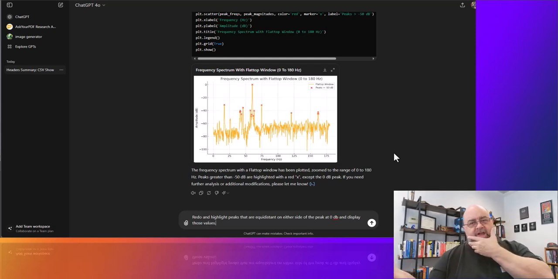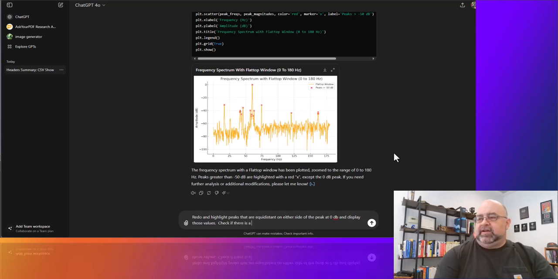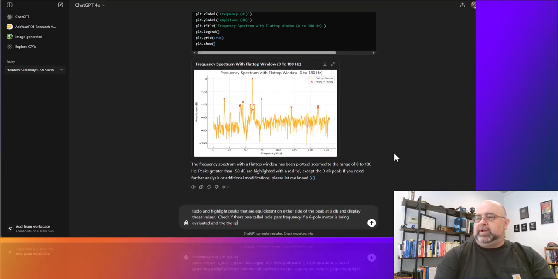If I know the peaks I'm looking for, check if there is one called pole pass frequency, if a 6-pole motor is being evaluated, and the RPM is about 19 point, oh wait a minute, it would be 18.5 hertz. Okay, so let's see what happens.